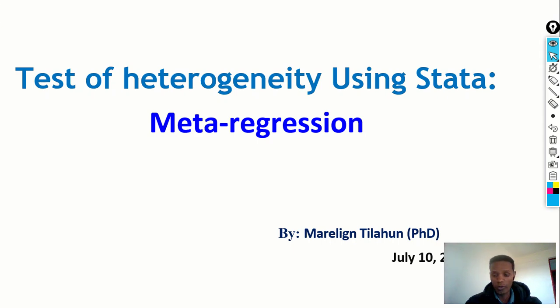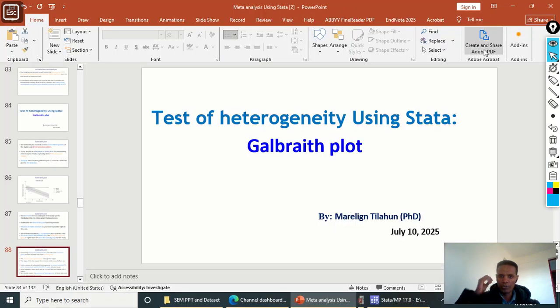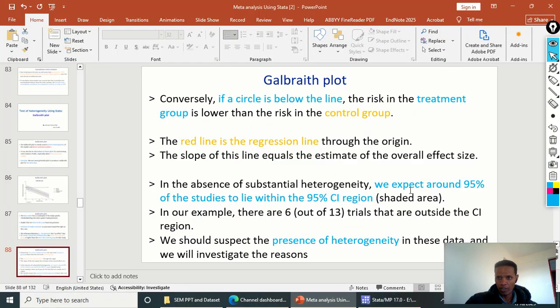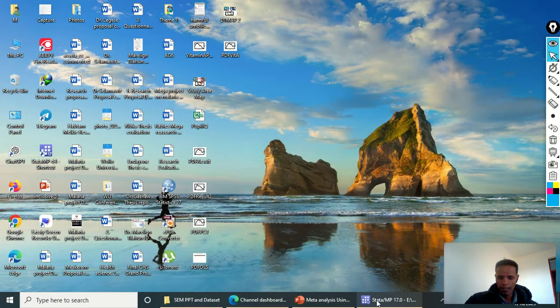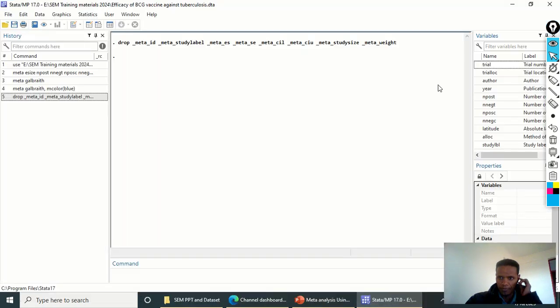In the next video, I'll proceed with the meta regression for test of heterogeneity. Now let's proceed to the Stata software in order to just demonstrate this Galbraith plot.